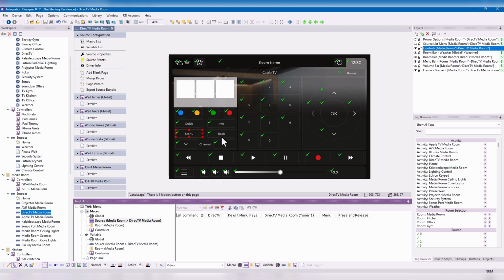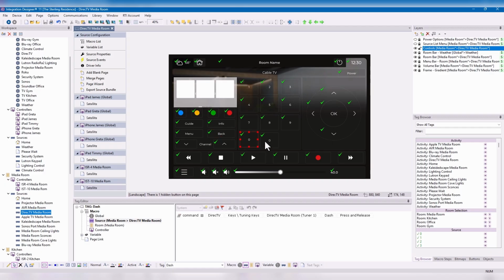Now, you'll notice that if I start browsing around here and start clicking around, almost everything here has a source level macro. So what is a source level macro? A source level macro will take a tag like menu, and if it's programmed on a source level, we'll make sure that anywhere that tag appears on this DirecTV media room, on all the controllers controlling it, it does the same thing.